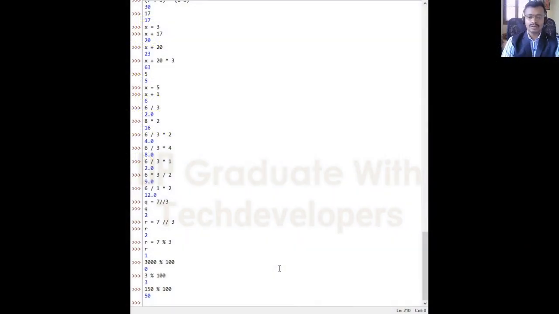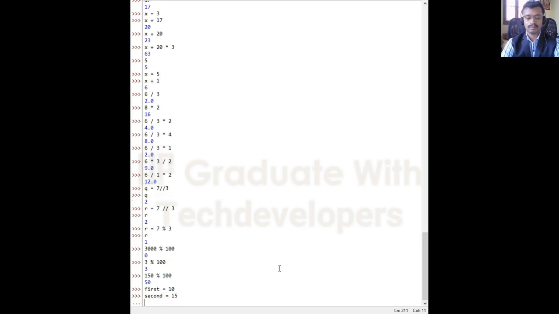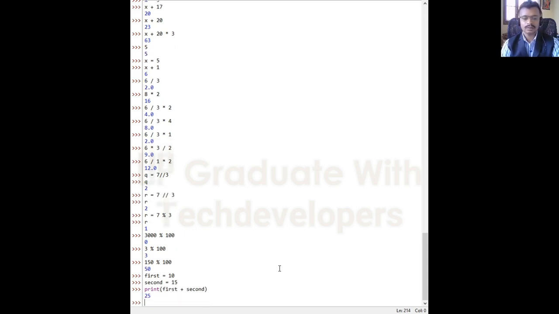For example, here I have first is equal to 10, second I have 15. If I type print first plus second, I got 25. This is with respect to the integers, because 10 and 15 are integers, not strings.